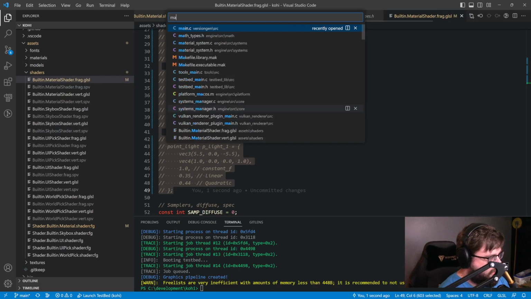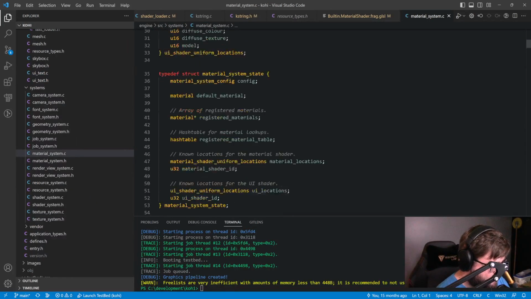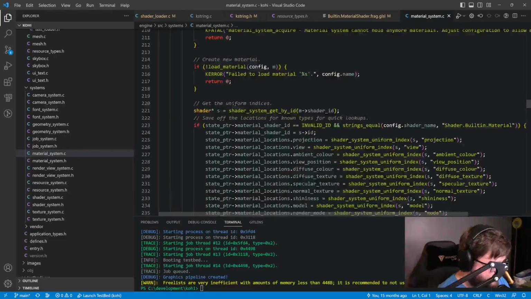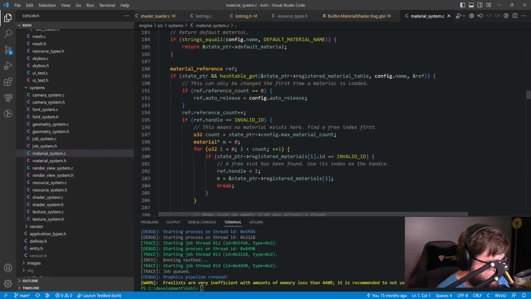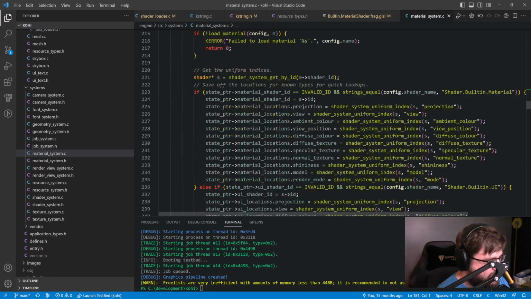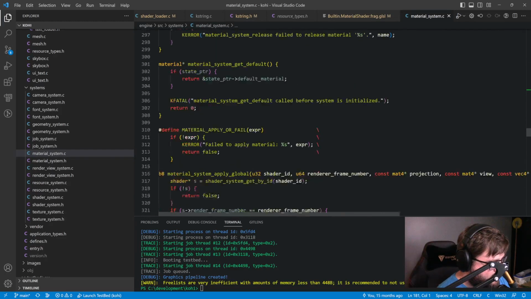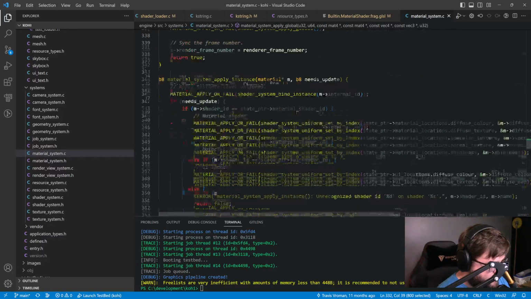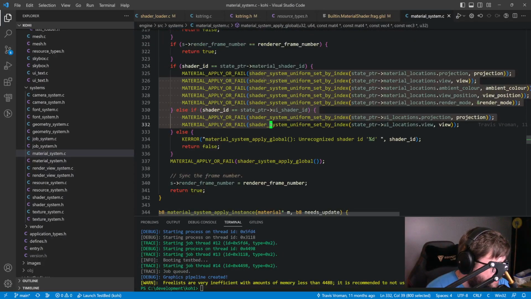go into our material. Actually, is it the material system that even does this? Where did I actually put that? So we have initialize. I think this just manages the materials of cells, not actually. Oh, acquire from config. Yeah, so we do need to actually do some work in here as well. Release, apply. Okay, so yeah, this does apply all the stuff. Okay, so this is actually where we're going to be doing our work.